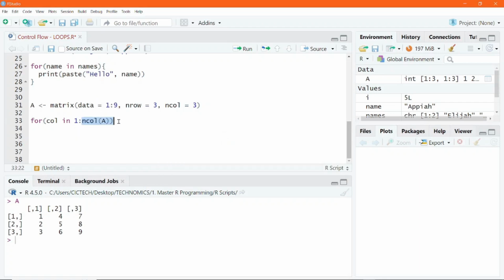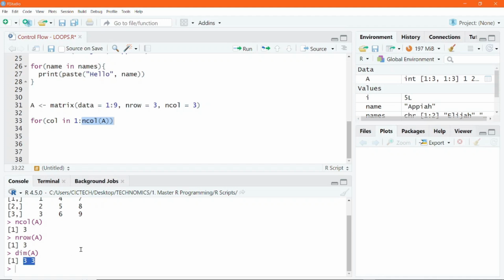I hope you get this point. So ncol is a function that will return how many columns there are in a particular data structure like a matrix. For example, if I go to the console and write ncol and then put in the matrix A, we simply get 3 because we have 3 columns. We also have another function called nrow, which will return the number of rows. If I put in A, we also get 3, because we have a 3 by 3. And if you recall the lesson on matrices, we even have the dim function that checks the dimension of the matrix, which is just 3 by 3, 3 rows and 3 columns.